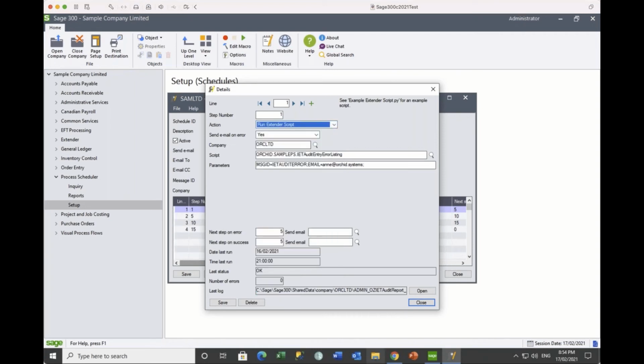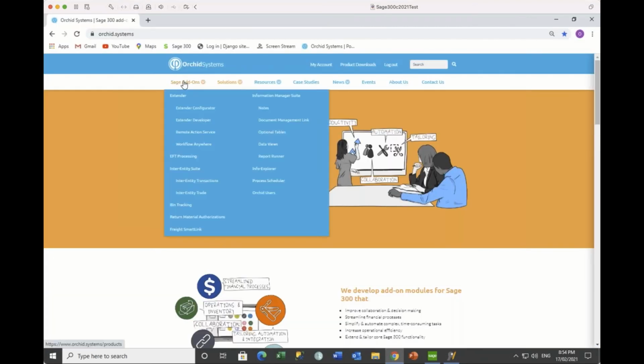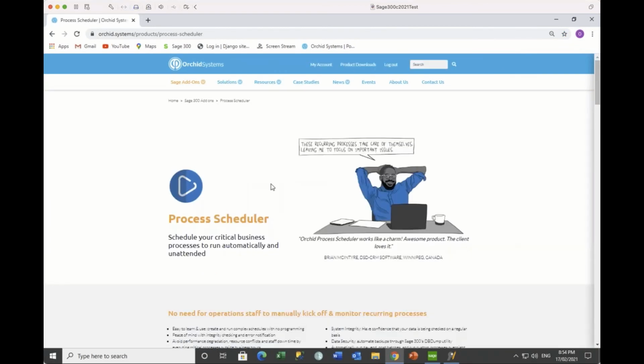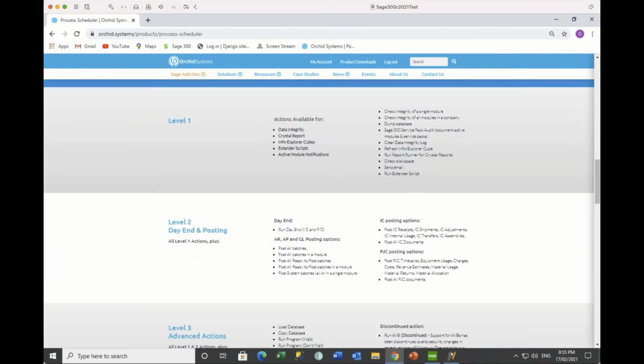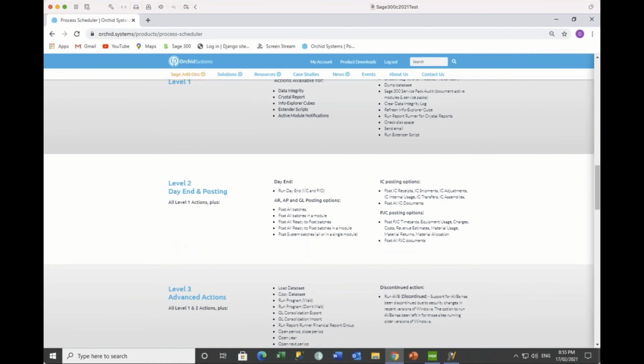So if your memory is not absolutely perfect, and you can't remember all those lists, you can go to our website, go to the process scheduler product page, scroll down, and you will see a list of the level 1 actions, level 2, and level 3 actions. So you can always double check here.